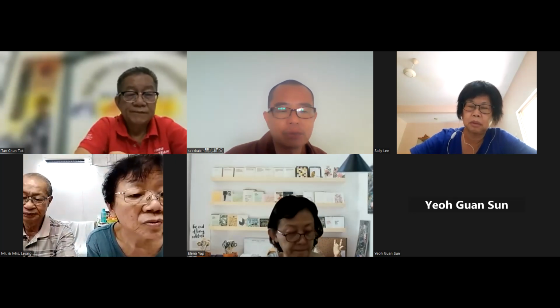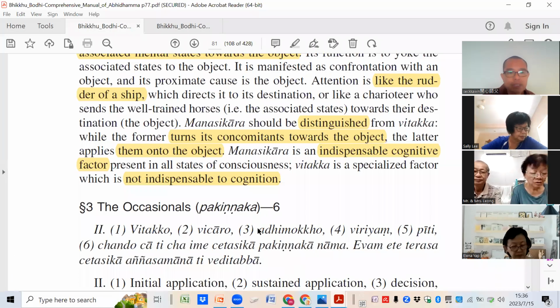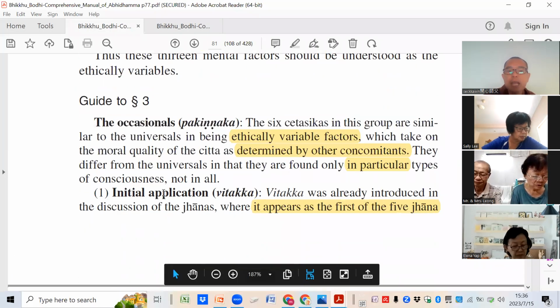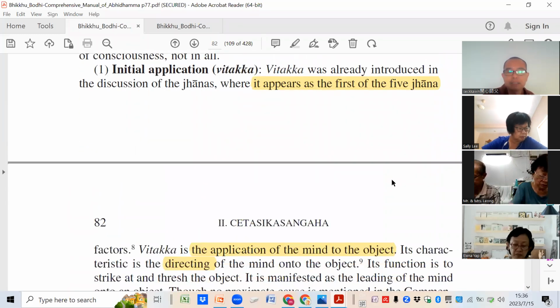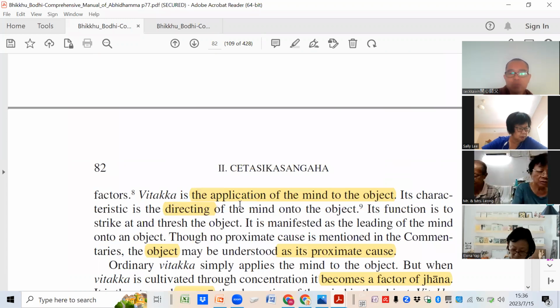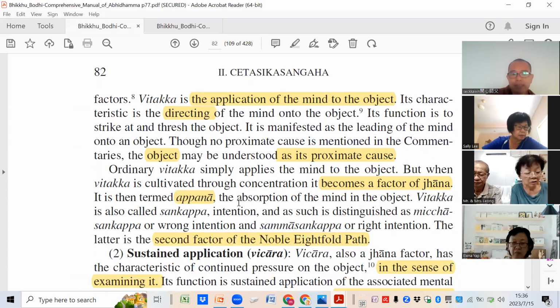Okay, class, let's take a look. So we go back to the text. You see here we call it initial application. We call it Vitakka. You see how it appears in the five jhana factors. So that's the application of the mind to the object. Class, you see, always we use directing the mind. See or not? And then it becomes a jhana factor. We term it appana.